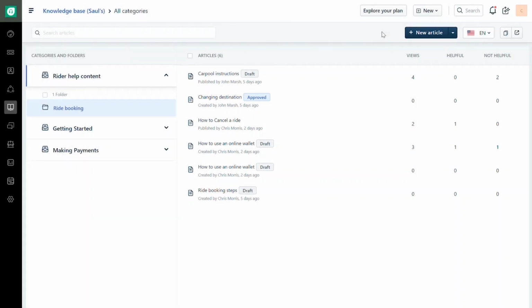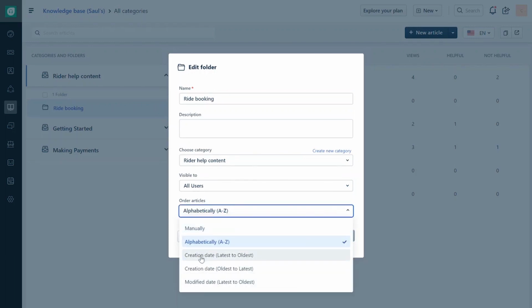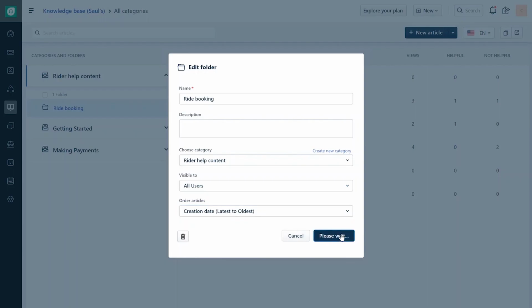To reorder multiple articles within a folder simultaneously from the two-pane view, click on the Edit button for the required folder and select the Order Articles dropdown. This way you don't have to drag and drop each article manually.